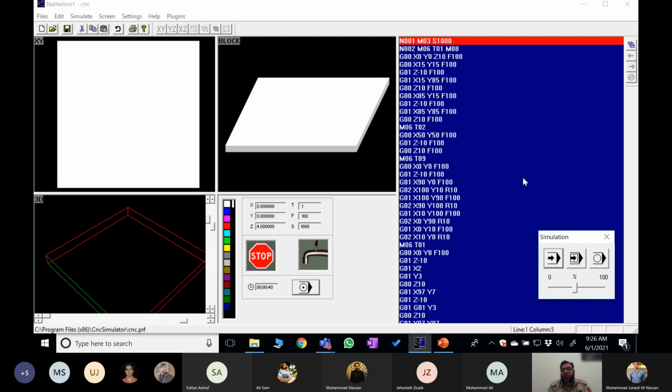So I have reduced it to 50%. The speed of the movement of the tool has been reduced to 50%, just to see how we can explain it. So let me just now execute. This has shown us that our machine has started, which means that our spindle has started to rotate, because we have given S1000 here. S1000 means that now it is rotating at a speed of 1000 RPM.